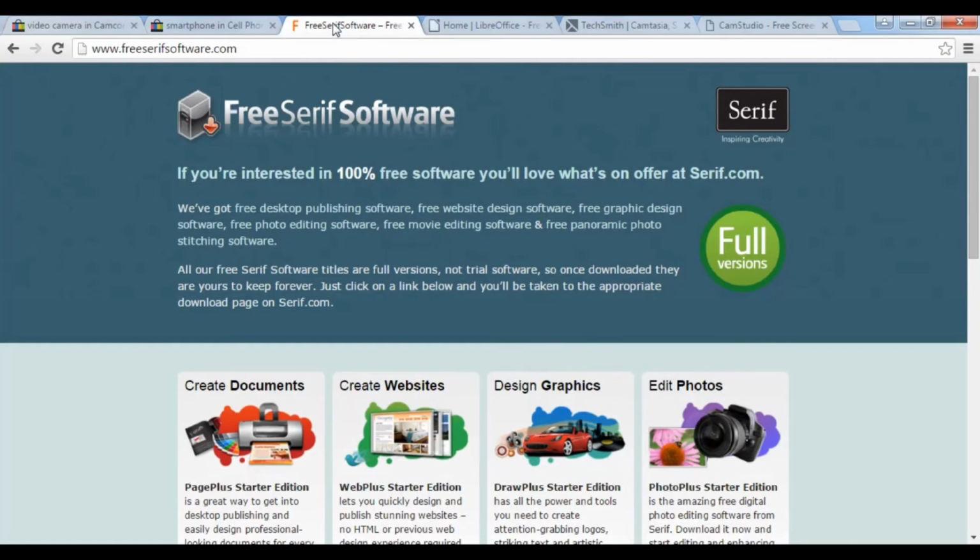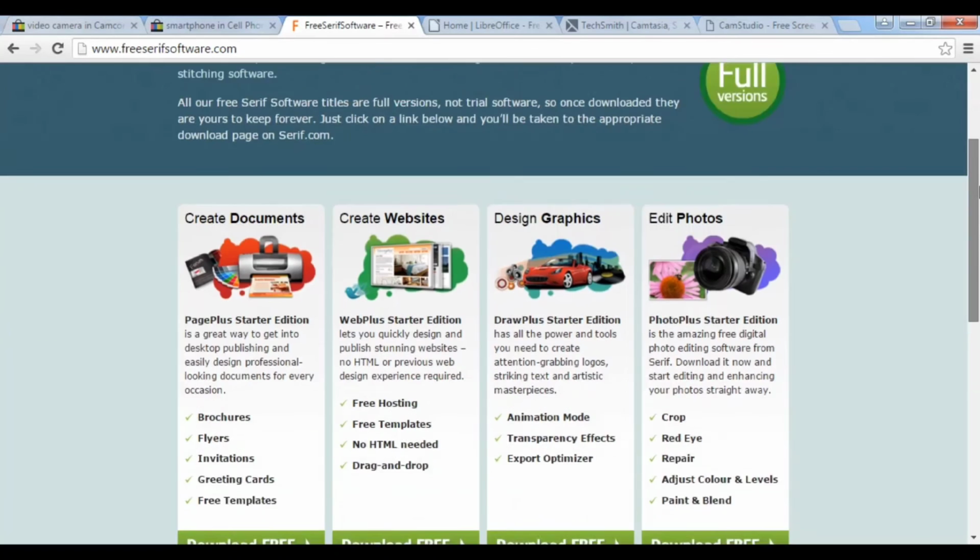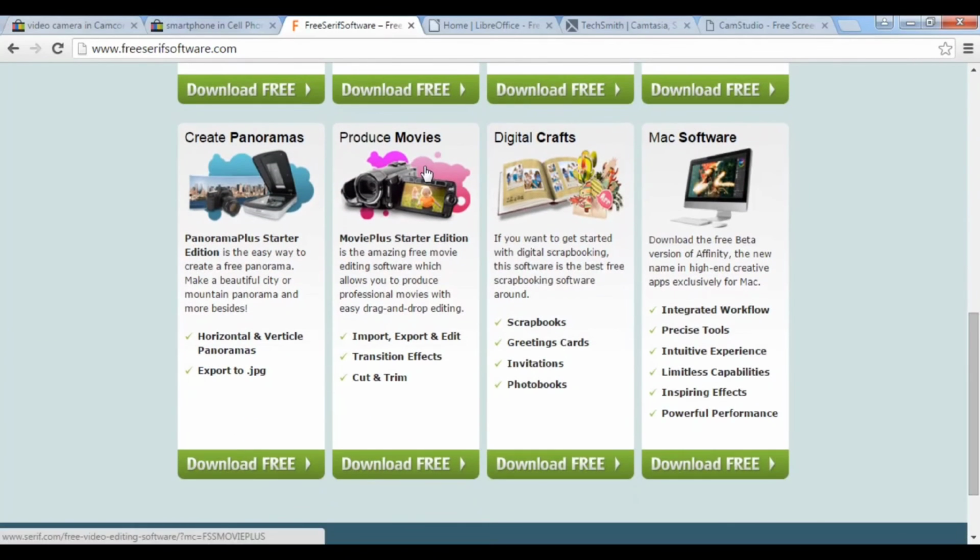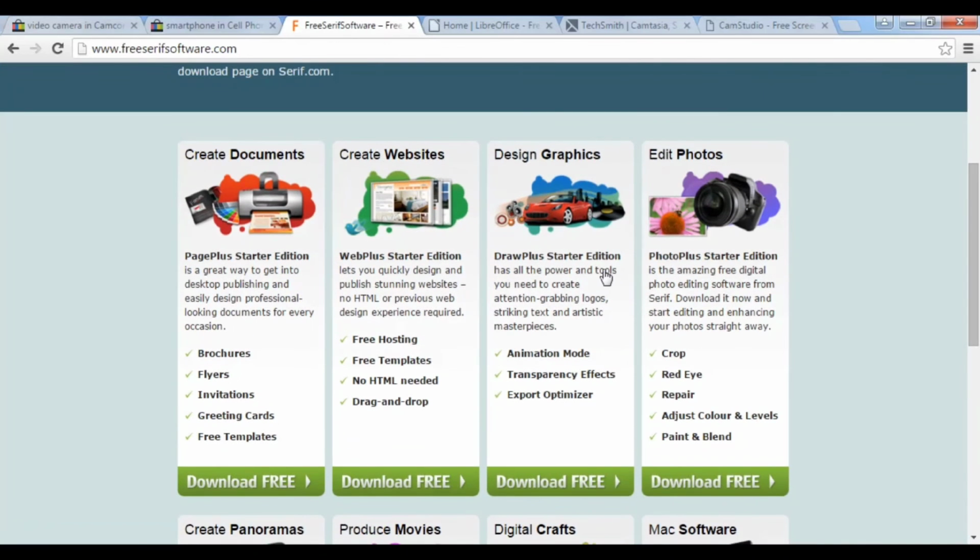You're going to need some software to create your video. In particular, you're going to need some software to edit it. And a good site to look for this on is freeserifsoftware.com, where you can get software from Serif. 2 packages that I recommend are, first of all, Serif Movie Plus, which you can download from here to edit your video, and also Draw Plus for graphics. If you're going to have some graphics in your video that you want to create from scratch, then Draw Plus is a very simple and easy to use program that will enable you to do that.